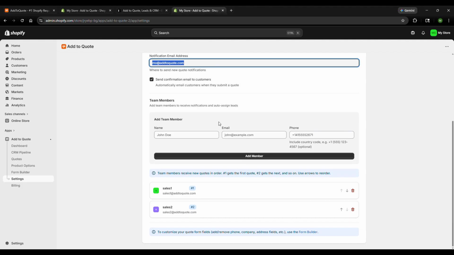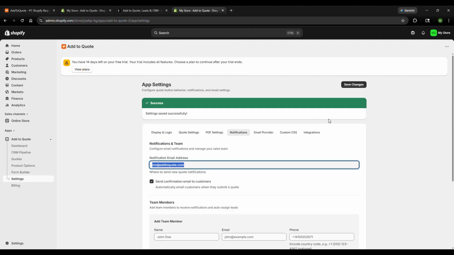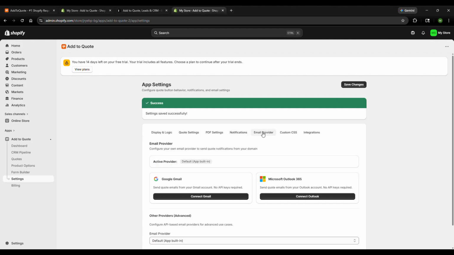Team members: if you have two, three, four, or more team members, you can assign leads to them. To do so, you have to add them as team members, and it's going to work as a rotation. Each new lead will be sent to salesman one, and the next lead will be sent to salesman two, etc. So it's a queue. Each one will receive a lead, and it will keep rotating like that. Hit save if you configured this correctly, and go to your email provider.